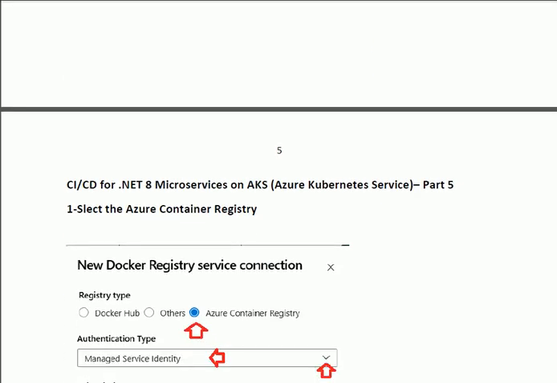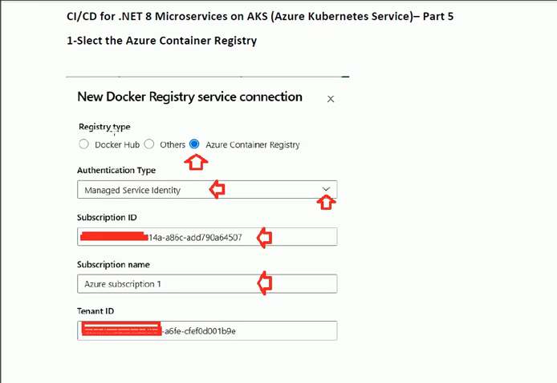When we click the next button, on the same page for the Docker registry services, we shall get three options. One is Docker Hub, another is Others, and the third is Azure Container Registry. As we are working with the Azure Container Registry, we shall select the third one. We shall select Managed Service Identity here, as we are using the admin user of the Azure Cloud. After that, we shall write the subscription ID of our account, a subscription name, and the tenant ID of our account. These are the parameters that ACR needs for full functionality with the AKS.